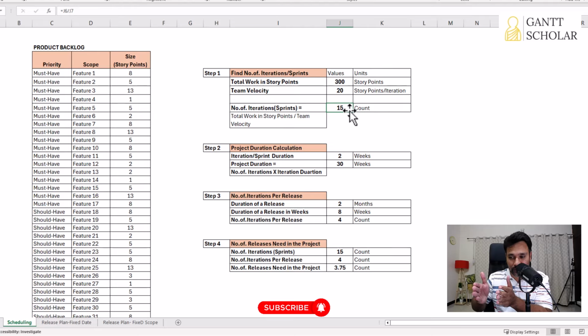In the first iteration we complete 20, then 40, the third iteration 60, fourth iteration 80, fifth iteration 100. So we're going to take 15 iterations to complete all the work we have in the product backlog. That is 300 story points of work in the product backlog. So we take the total work and divide that by the team velocity to find the number of iterations.